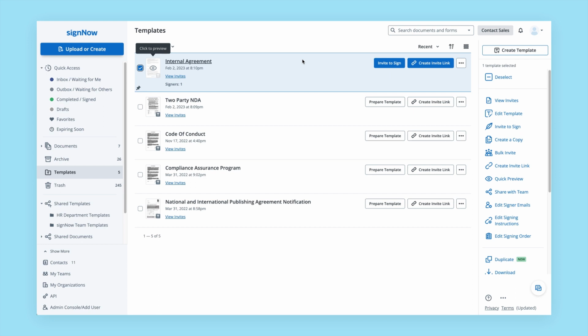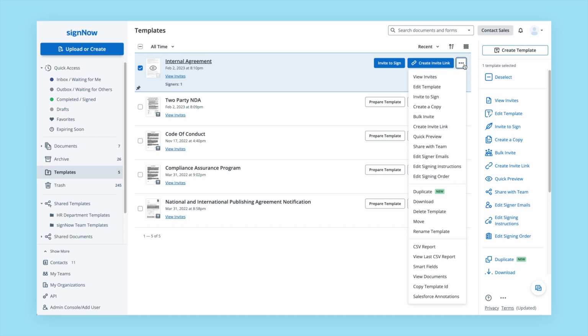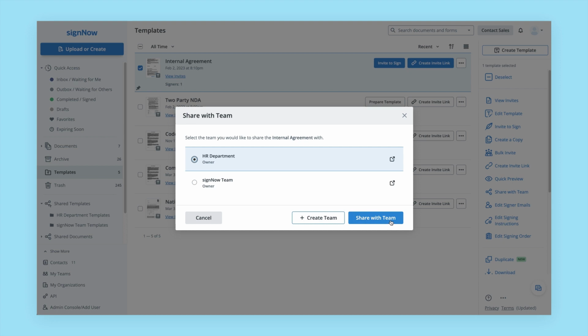If you're using signNow as a team, you can also view your team's templates in the Shared Templates folder. To share a template with your team, click Share with Team and select the team you'd like to share it with.